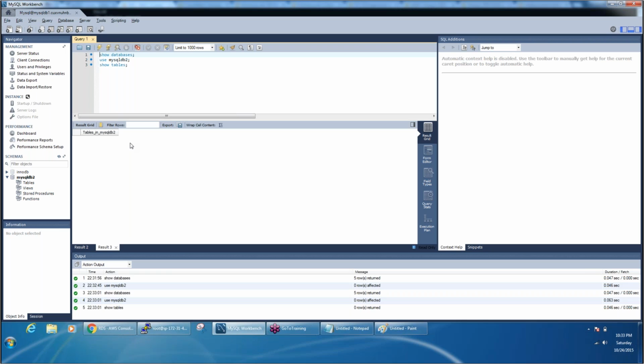If you know how to create a database, how to create tables, how to store data, you can very well do it. But we're not going to do that. We're not here to learn databases. I just want to show you how to connect to the database, and that's what we have done here.